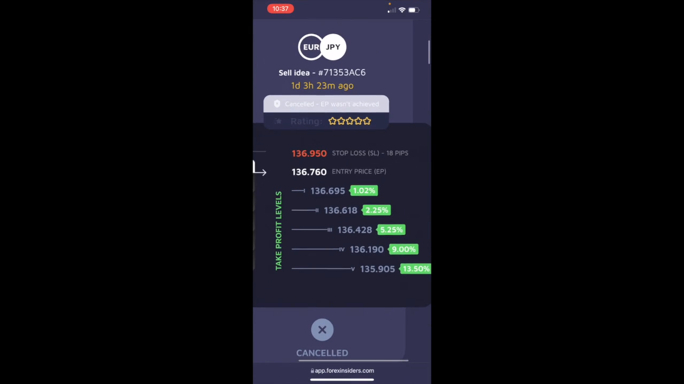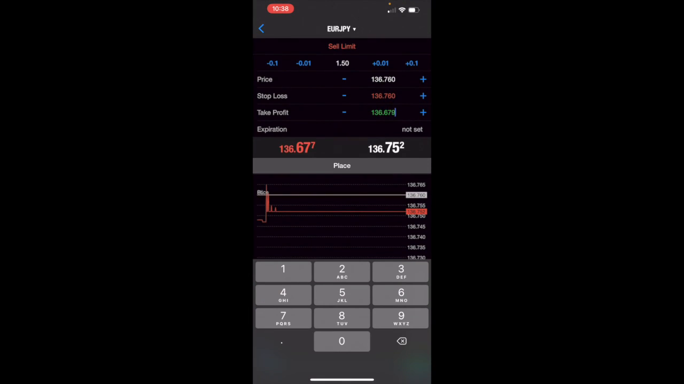This is going to be for you to decide. This is why you're going to use it in a demo account. Take profit 1, 2, 3, 4, or 5. I'm going to choose take profit 2, the 136,618. I'm just going to hit my thumb on it. It's going to copy it. I'm going to come over here. I'm going to delete out what they're trying to give me. I'm going to paste in the number that I want. Boom. And then it's done.